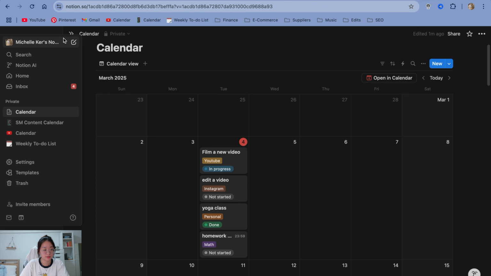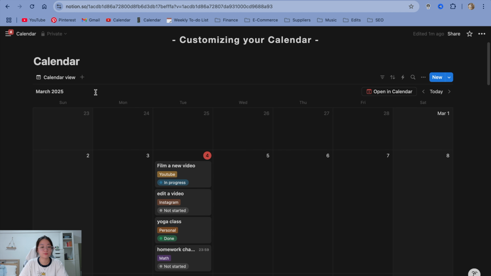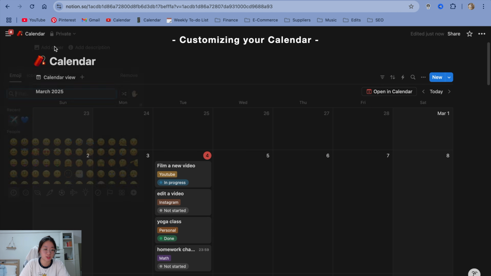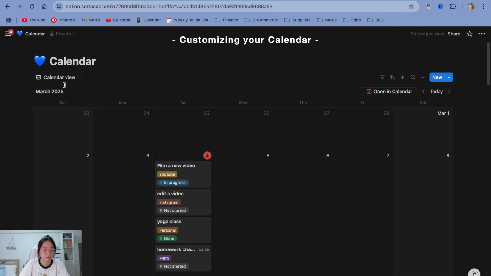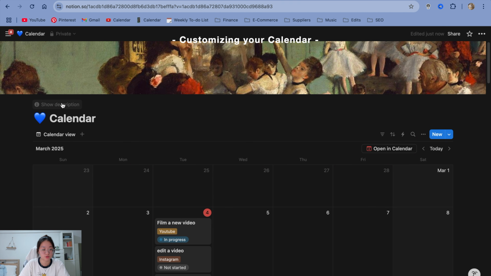Okay, I'm going to hide this. So now that we have our calendar, it's time to decorate our calendar. If you move your cursor up to the top, you'll be able to add icons, add cover, and add description. You can just decorate it and customize it to your liking. This is an example. I can change my cover if I want to as well. Okay, if I don't like my description, I can also choose to hide it.